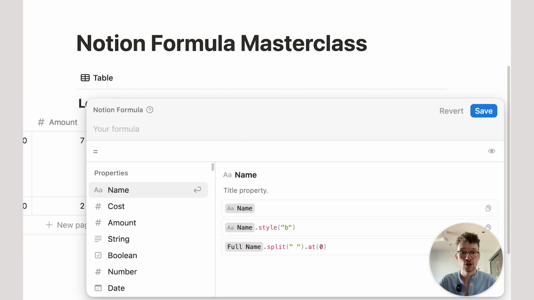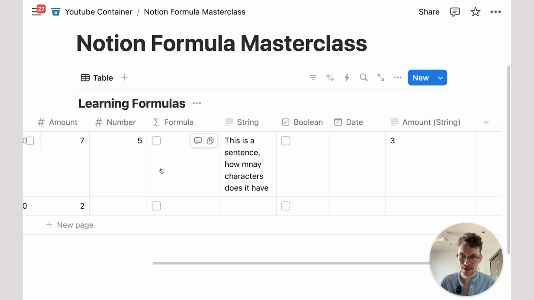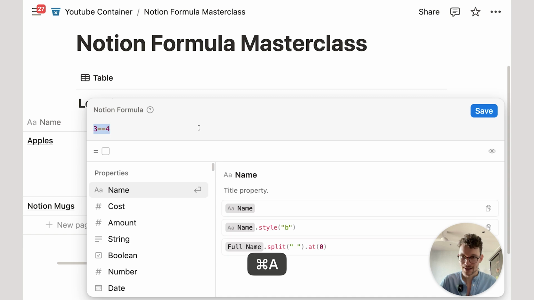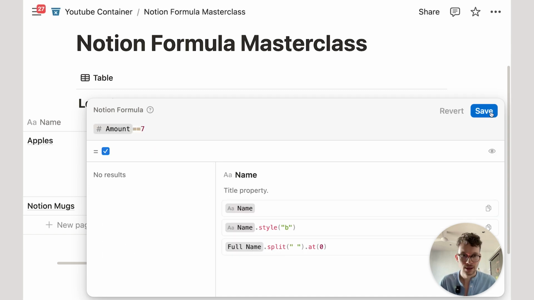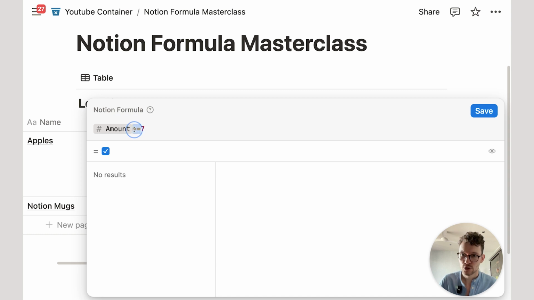Whenever you use a comparison. So whenever I say, is 3 equal to 4? Well, no, it's false. That's why it gives me here as a formula the unchecked checkbox. But if I ask, for example, is amount equal to 7? Then in this case it gives me a checkbox because here it's true, but here amount is 2, so it gives me false. One thing you might have noticed is I typed 2 equal signs.